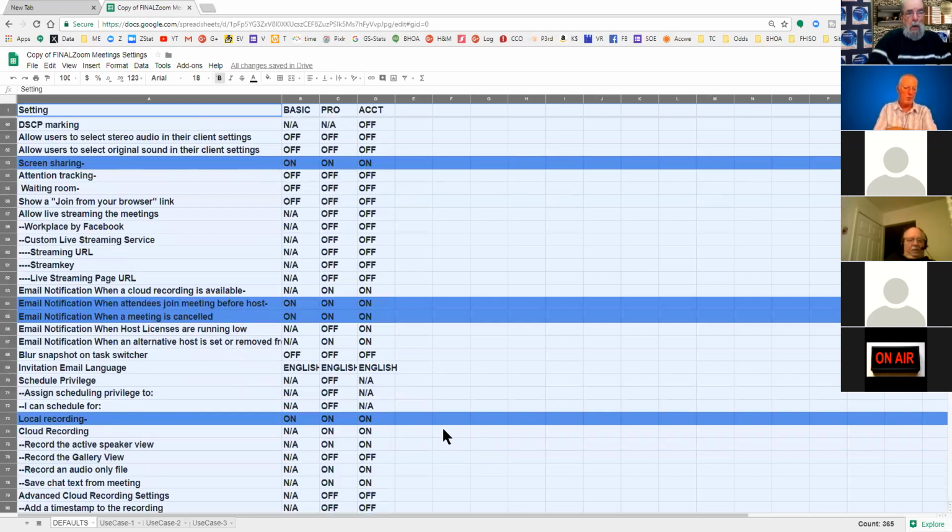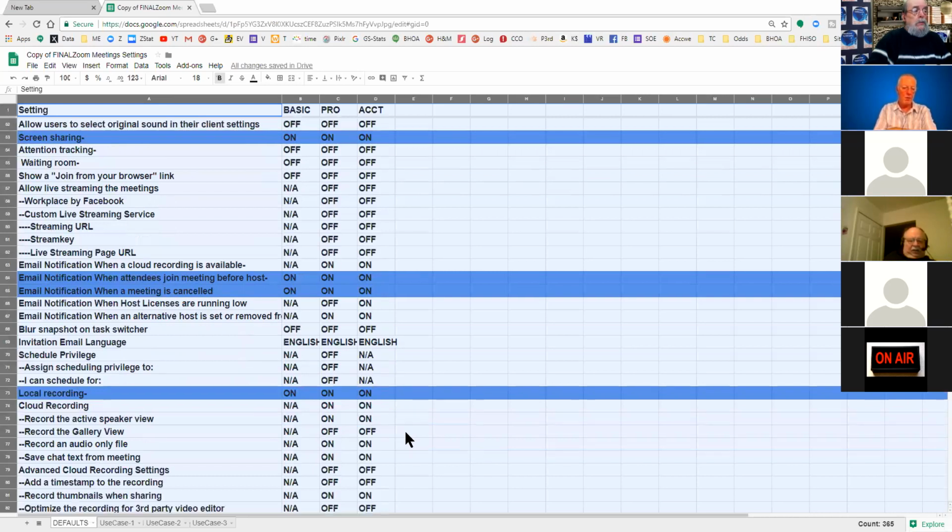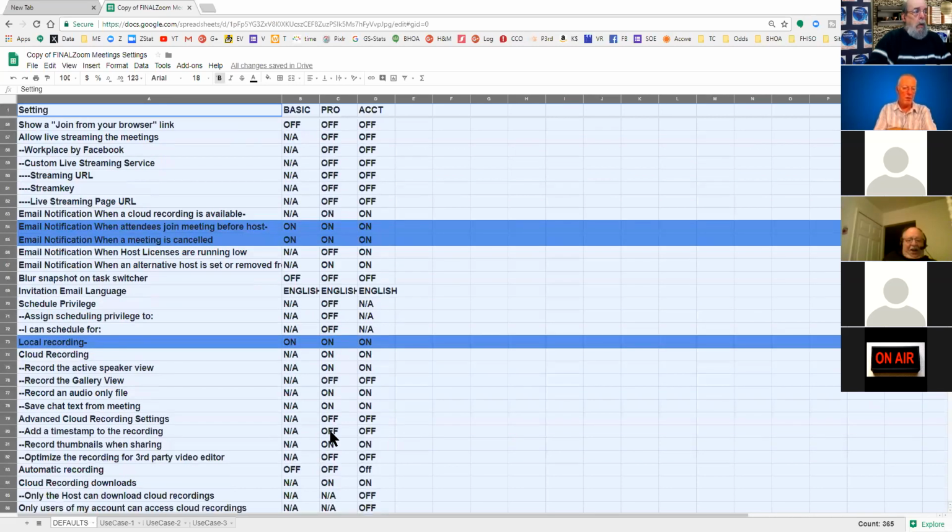Local recording is on by default. Cloud recording is available if you've got a pro account or higher. And if you're doing cloud recording, you've got a world of choices. You can record the active speaker. You can record the active speaker and the gallery view. You record only an audio file. And you can save the chat text from the meeting.